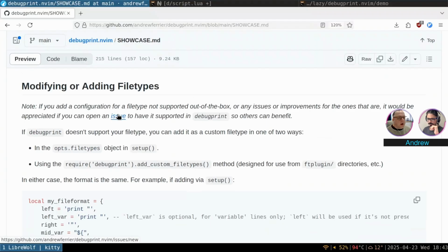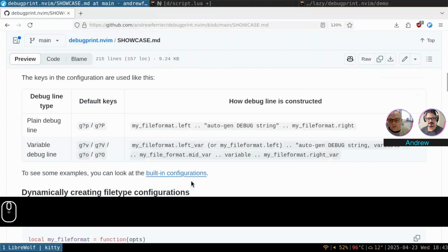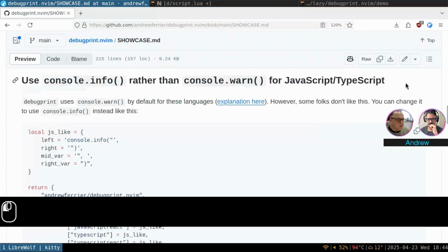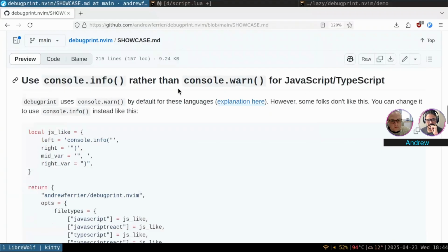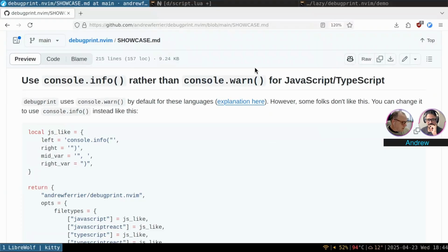That's right. And part of the reason I did this was also because I thought that there may be circumstances where certain people want local customizations that we don't typically have as part of the standard Debugprint. I'll give you a good example. One of the things that has come up a lot, especially for folks who write JavaScript or TypeScript, which is obviously a pretty common language these days, is that some people want to use console.info rather than console.warn, which is what Debugprint uses by default.